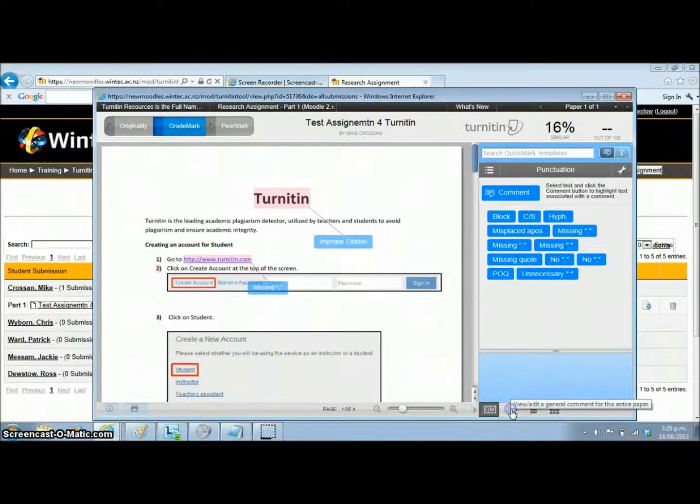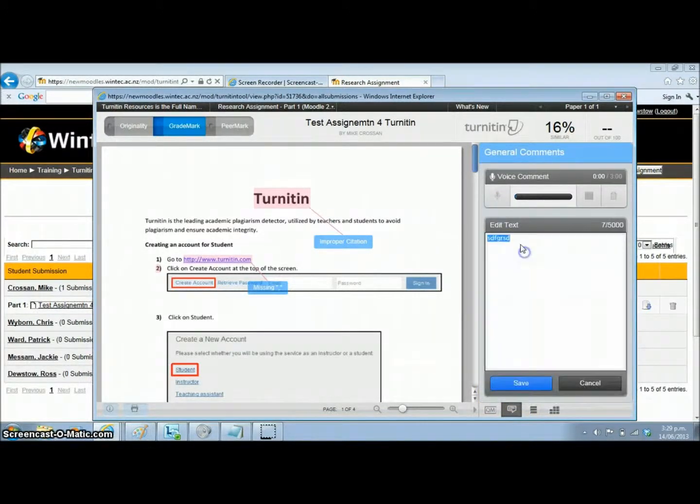The next one, general comments. We can add in some general comments. That doesn't look very good. Great assignment, etc. We can also come in and record a voice comment up to 3 minutes long, so that will save a lot of time for people adding in a comment.